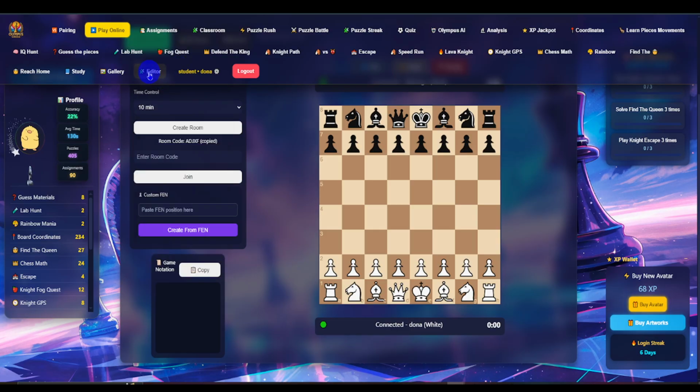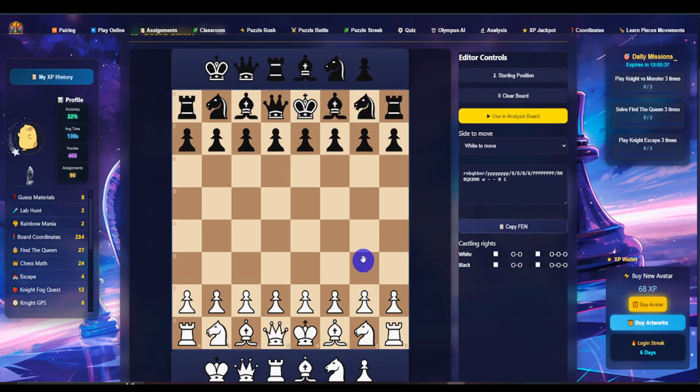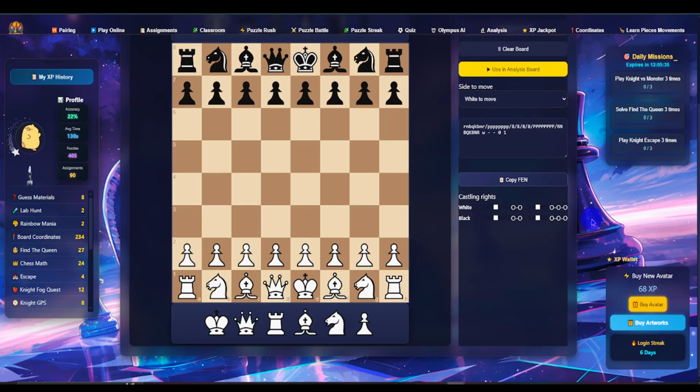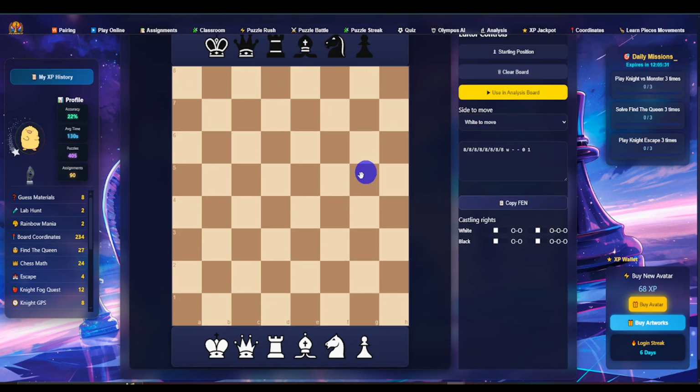So the editor is right over here. Once you go to the editor, now you can create any position you want, just by looking at the right hand side menu, like clear the board, dragging the pieces, and something like that. As you can see, I'm creating a random position like this example, and you want to play from here. So you just copy the FEN here.